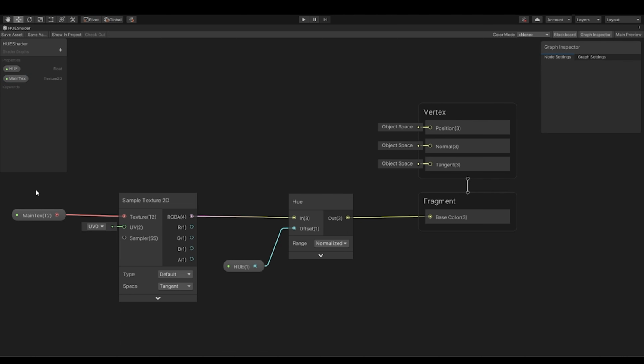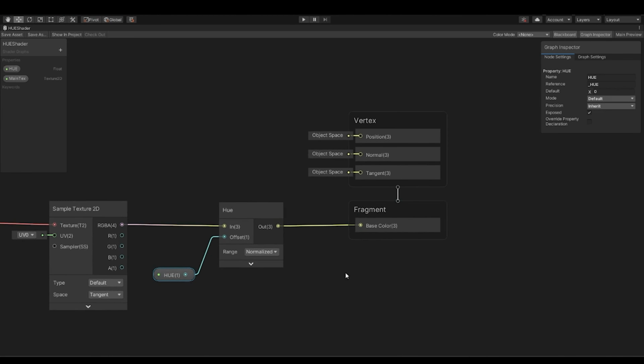So you just sample a 2D texture and apply the hue node. Make sure that this is normalized, so it goes from 0 to 1, and then you put the hue node right in as an offset and provide it back to the base color.